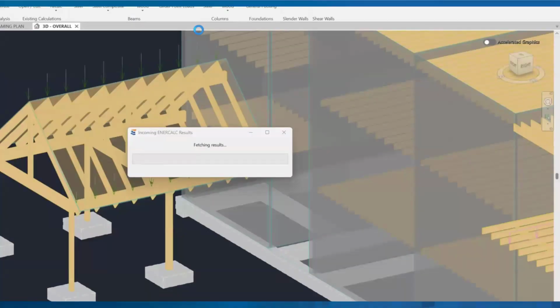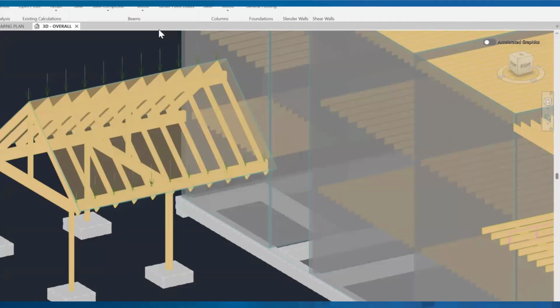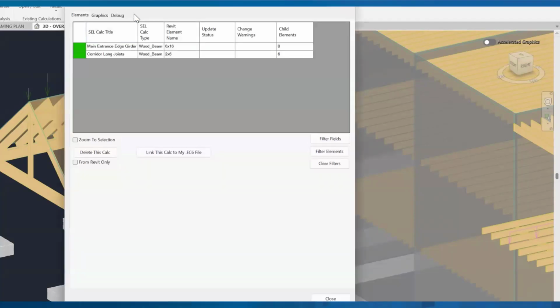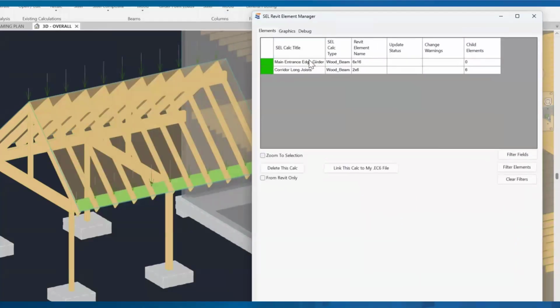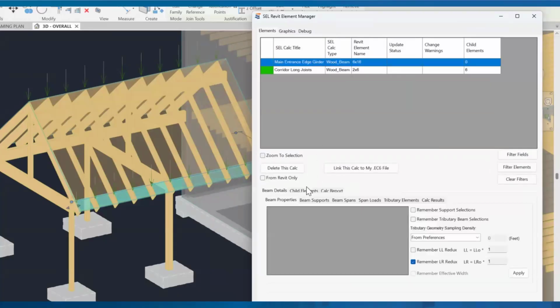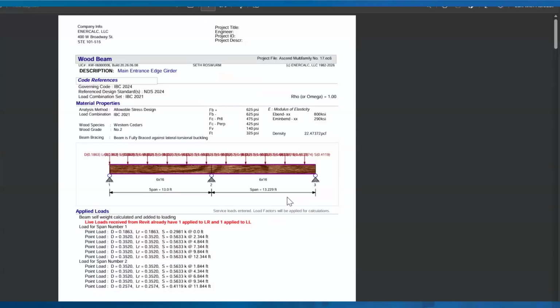Now when we save and close and go back to the Revit environment, we can see our green highlighting that tells us our Unity check pass/fail status. We can also use the element manager to overview all of the calculations that we're accumulating within our project as we go along. We can also access reporting features directly inside Revit, without going all the way out to the calculation environment where we have to open that calculation, manually print a report, and so on.